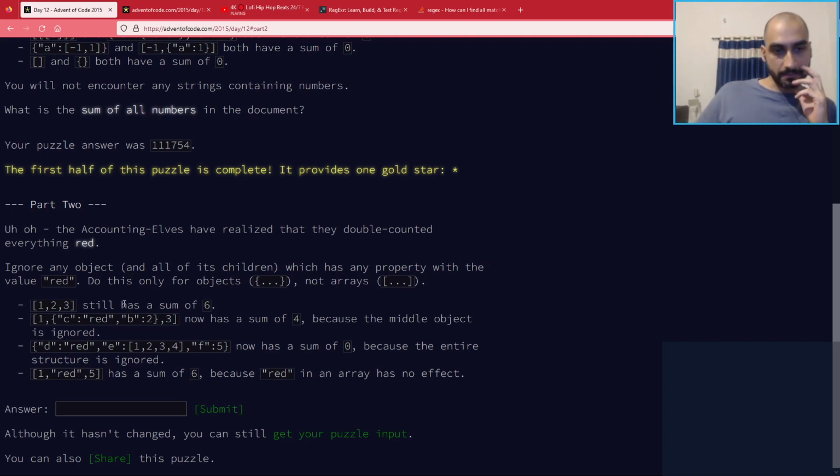Like, what if there's an array which then has an object inside it which has an array which has red in it? What does that mean? The original object is invalid? I feel like these rules aren't clear enough. So in this example, that gets cut out. Fair enough.